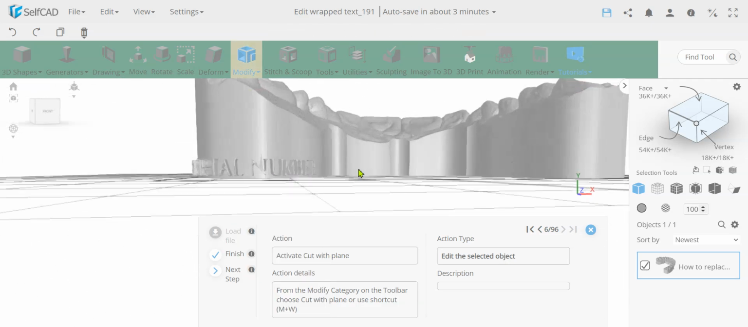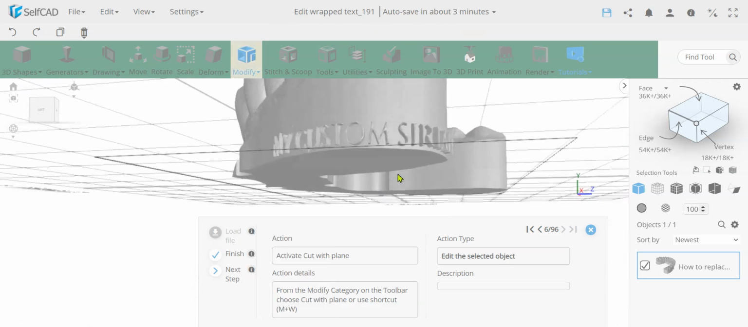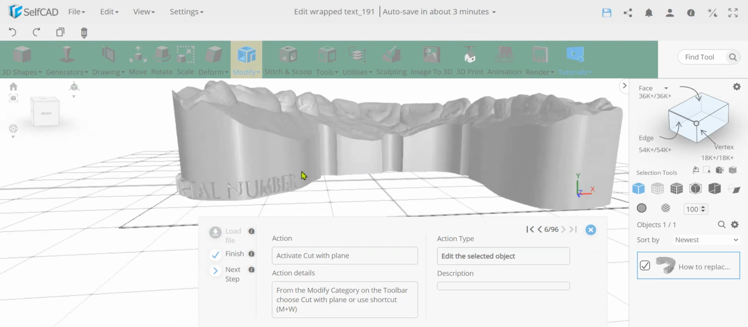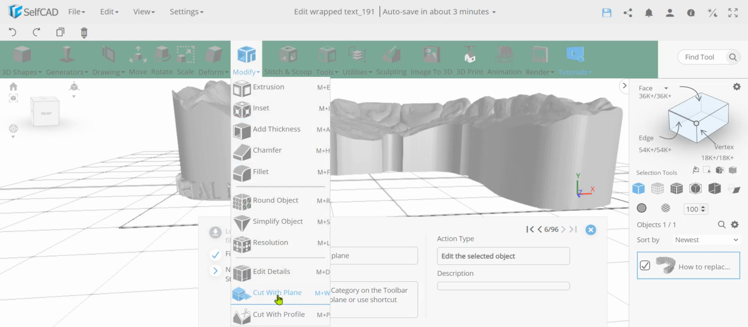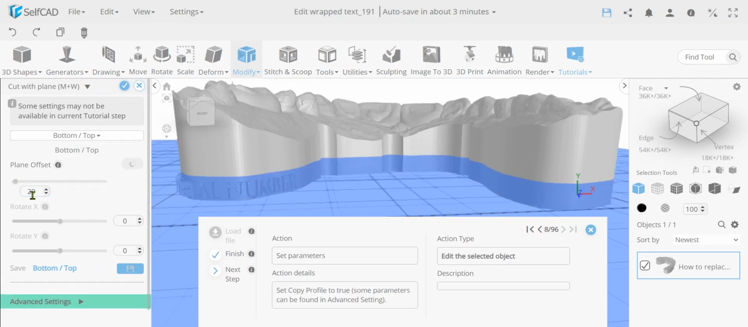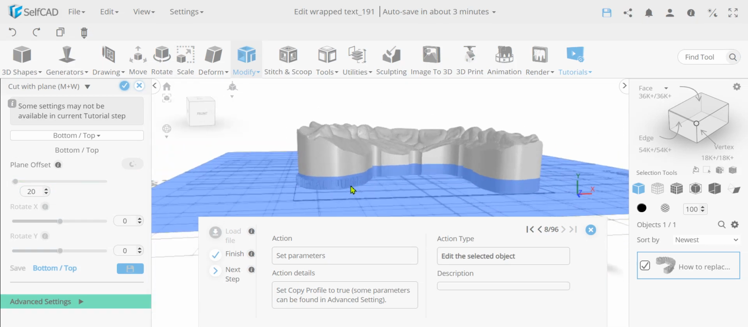Okay, so in order to remove this, and also later to draw over here, I need to have a profile which I'm going to use. And I can use different ways to draw a profile, but the easiest way is the way I'm going to do it now. I go with cut with plane, and I use the default plane, the top bottom plane, and I'm going to offset it by 20. So this is used to cut.